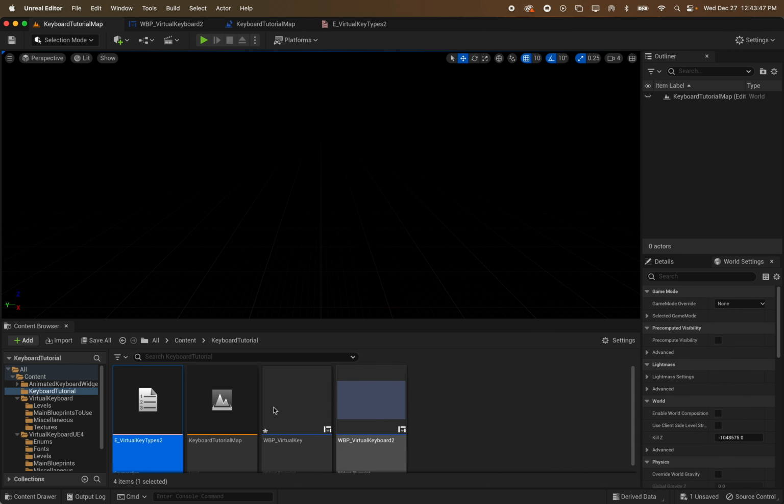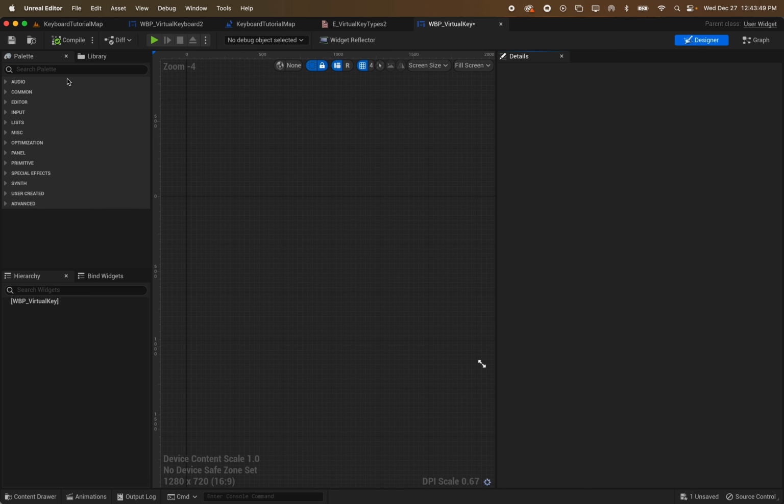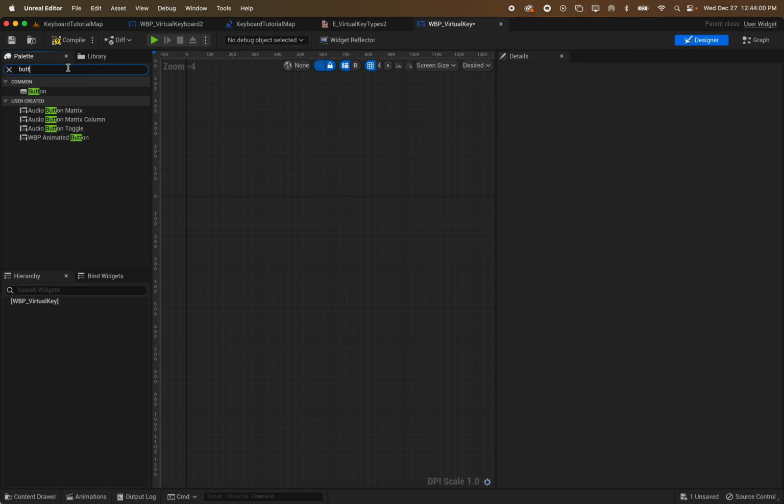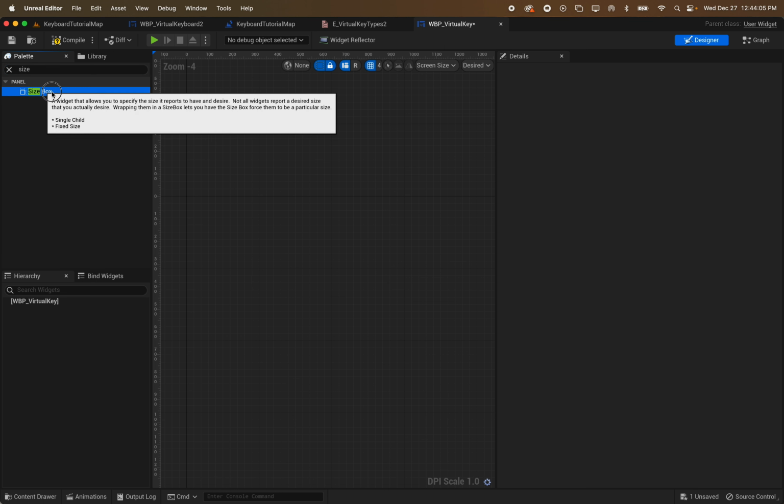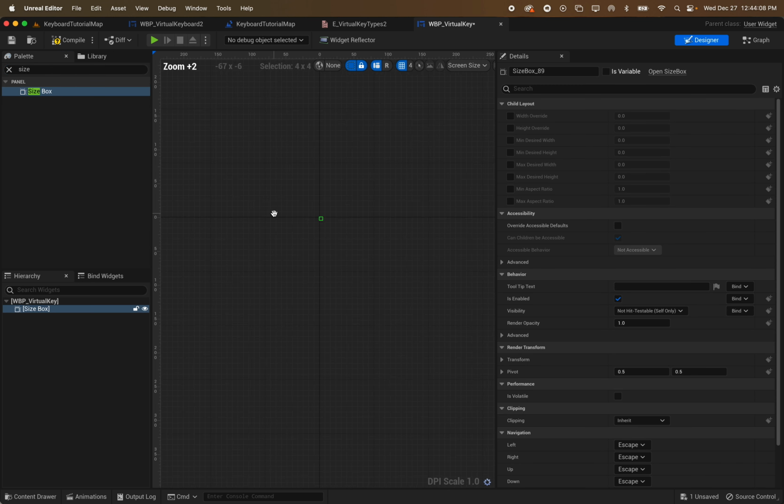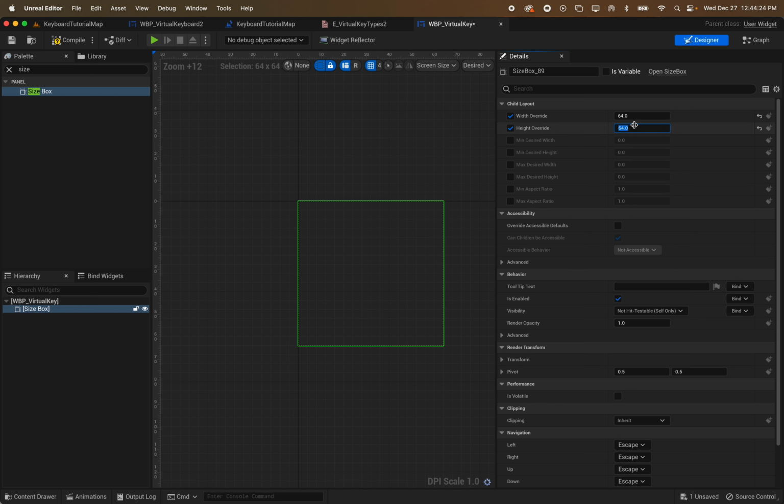Let's see, actually open up the virtual key now. So let's go ahead and make this just the desired size. Actually, how do we want to do this? Let's contain this in a size box. So this will let us make sure the size is consistent, how we want it to be with each key, and I'll show you how we can make sure the text always takes up the entire space as well. So for now we'll say 64 and 64.